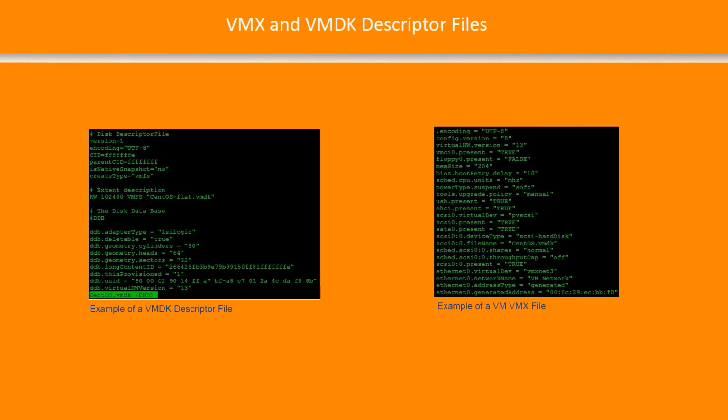The graphic on the right-hand side is an example of a virtual machine VMX file, and we can see that information about the VM, including some devices and drivers, is all included here. Both of these files are small in size and are editable.